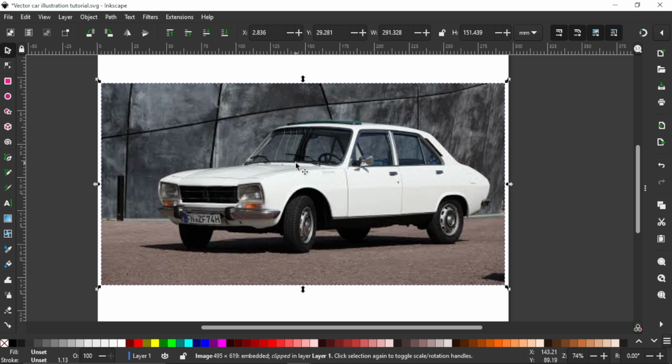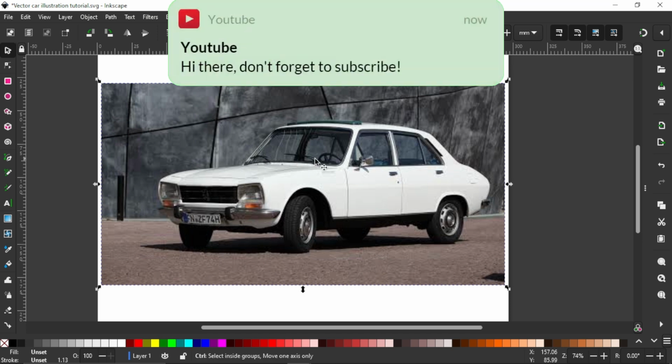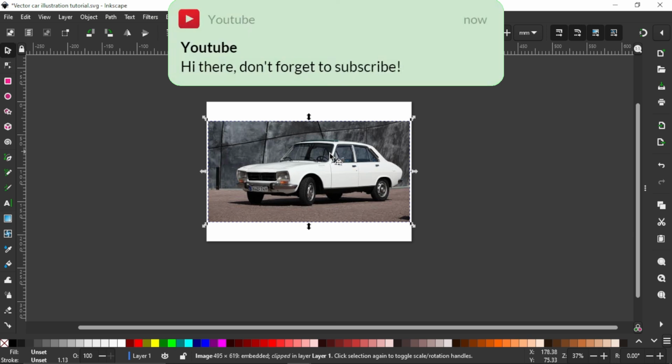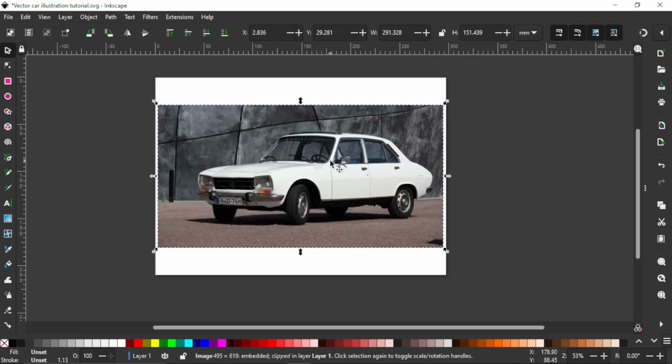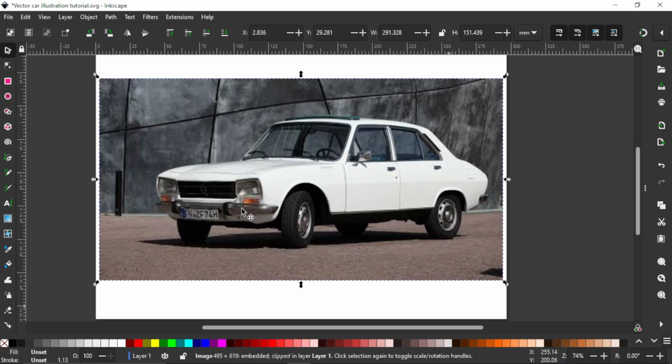In this lesson, I'll be showing you how to create a vector illustration of this Peugeot 504 from the image. And if you apply all the processes and steps I will be sharing with you today, you will be able to create a vector illustration of literally any object from an image or even a sketch. So let's get started. I'll be doing this in three processes.